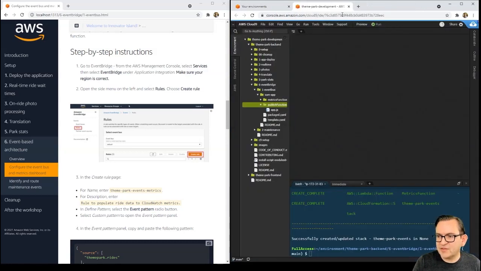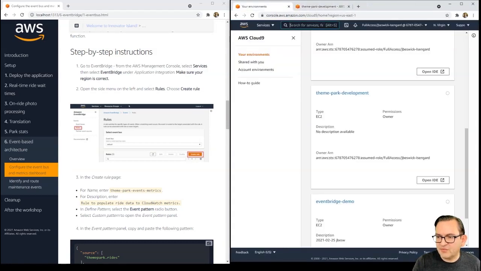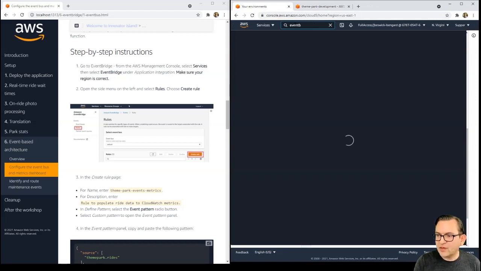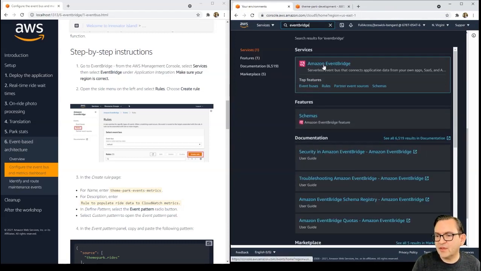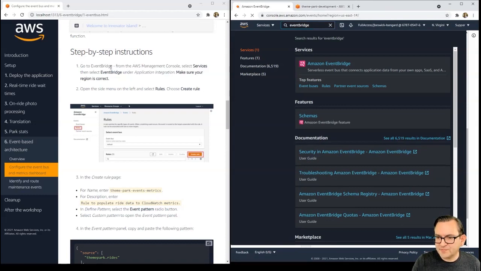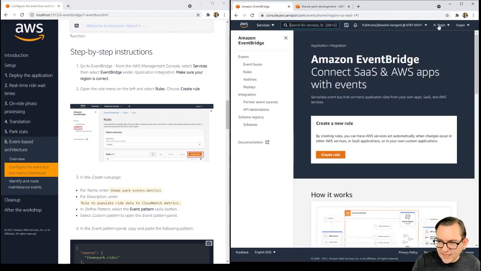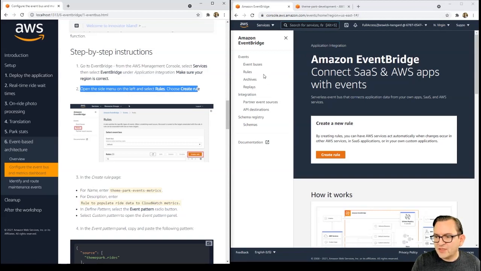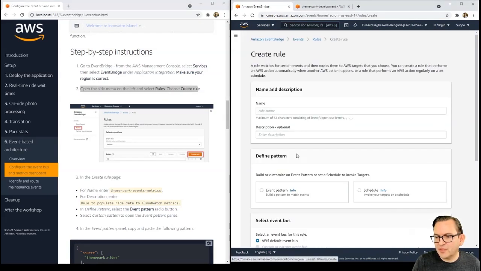The first step then is to just go to EventBridge. I'll just open this up and select it there. That's step 1. And again, just double checking the region. Step 2 is to select rules and then hit create rule. You can either go to rules or you can hit create rule just here. I'll just click this one here.